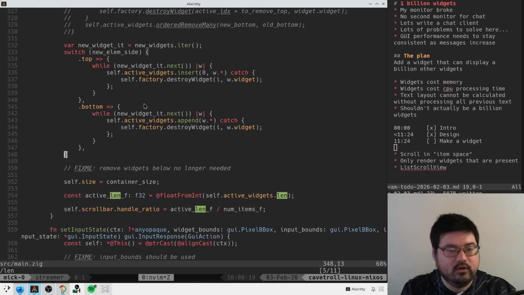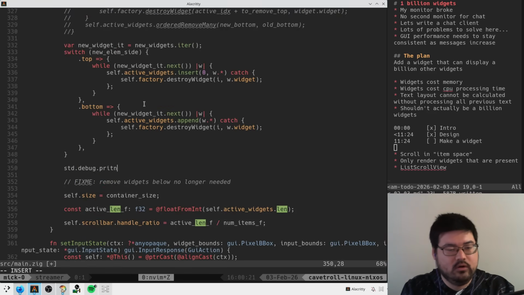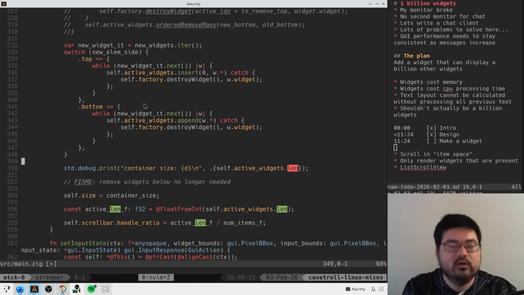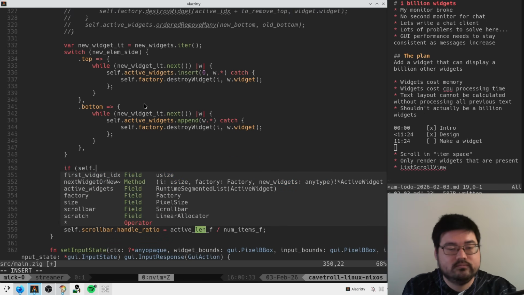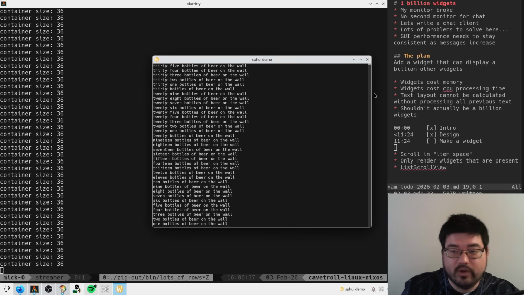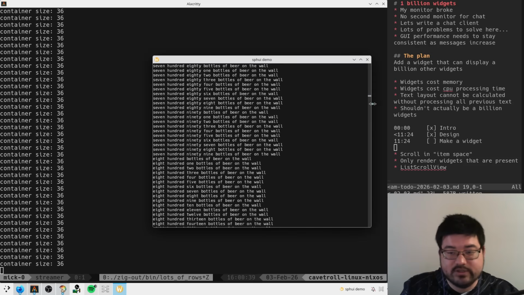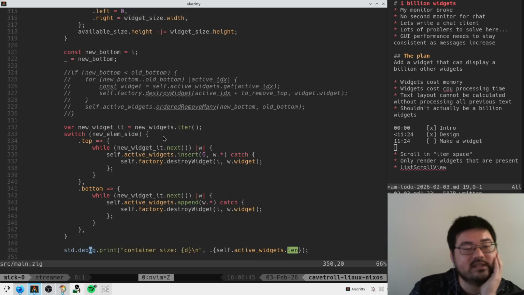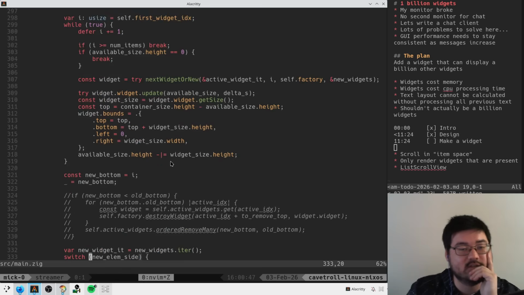Yeah, I mean, container size. We would assume that when we're scrolling up, the container size is just growing. Right? As we scroll down, it stays around 36. And then as we scroll up, it's also staying around 36. And that's confusing to me, because we should be inserting new widgets here.